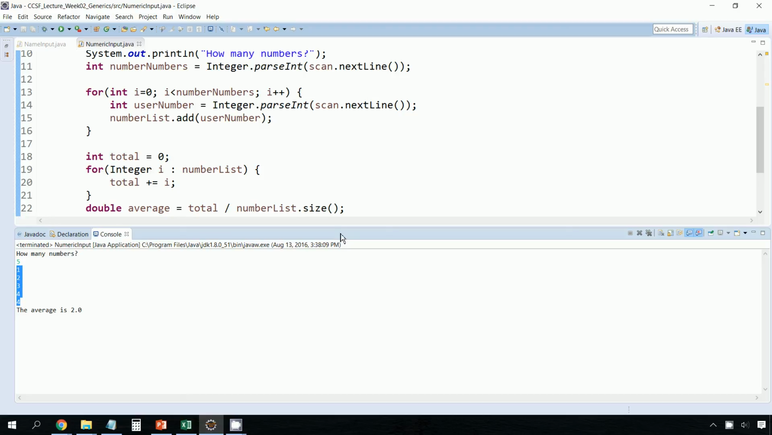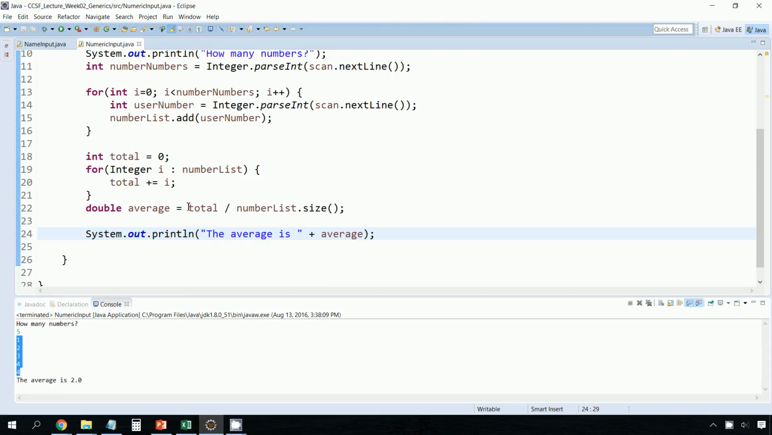You could take a minute and do the math for yourself, but you will find out that no, it is not. The reason is that this is performing integer division because total is an integer and number list.size is an integer, so it performs the integer division, and then it does store it in a double variable, but the integer division has already truncated the decimal. So you've got to be really careful whenever you're doing division.